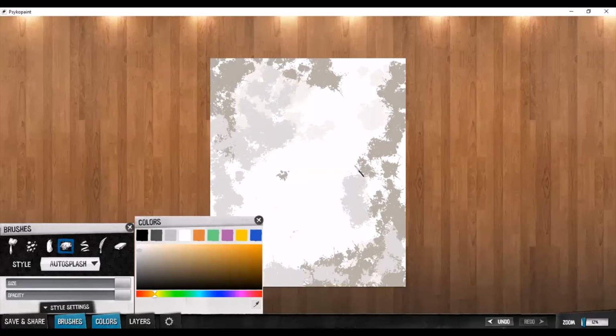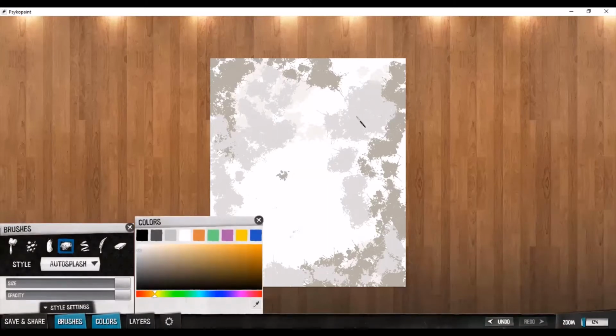What I'm doing now is creating background for my portrait. Usually, I start from very light colors and then progress to darker hues. So just watch.